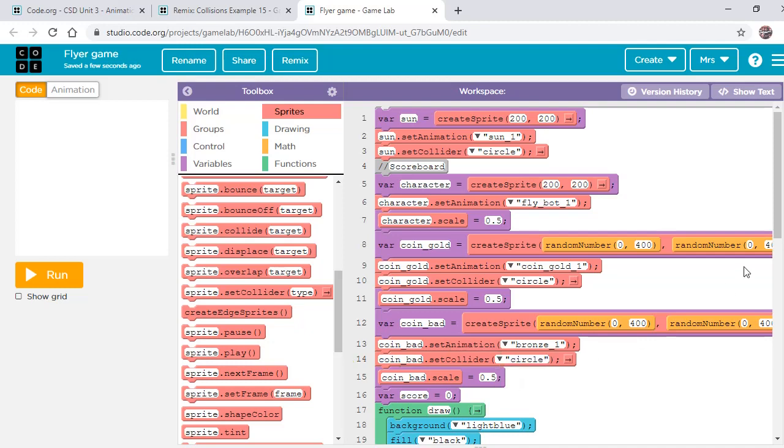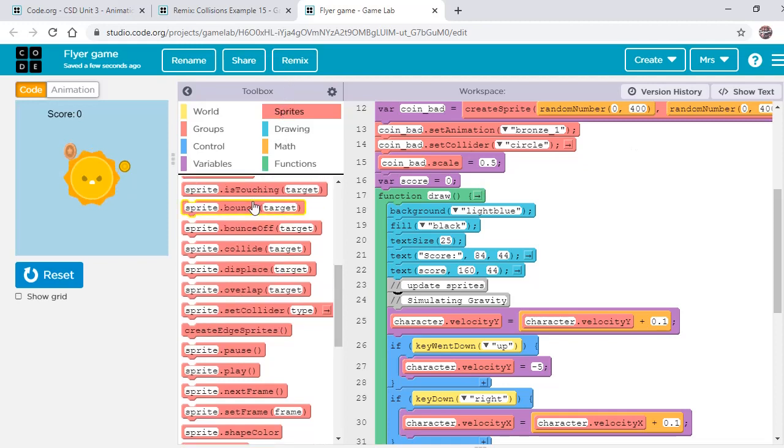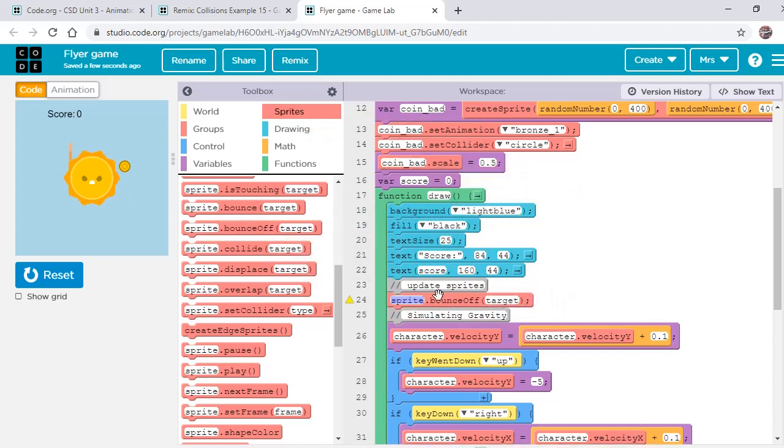To be a circle. Now we need to add some updates to our sprites. We said before, if the character touches the sun, it should bounce off and return back to its normal move. From sprites, select sprite dot bounce off, place it here. We have a command with update sprites.